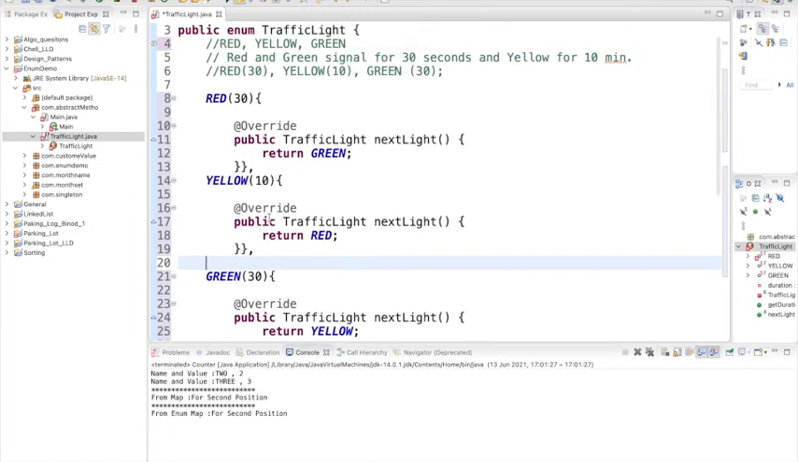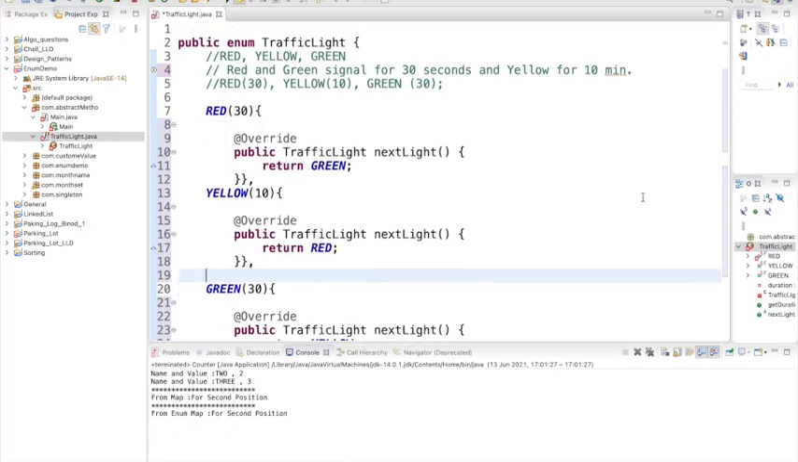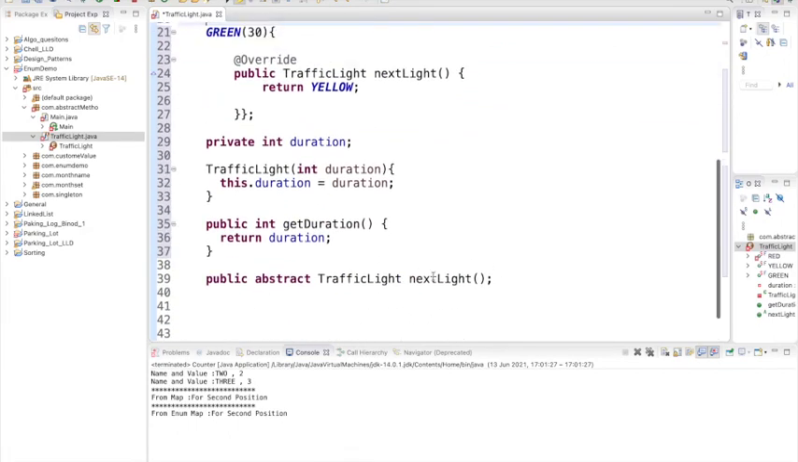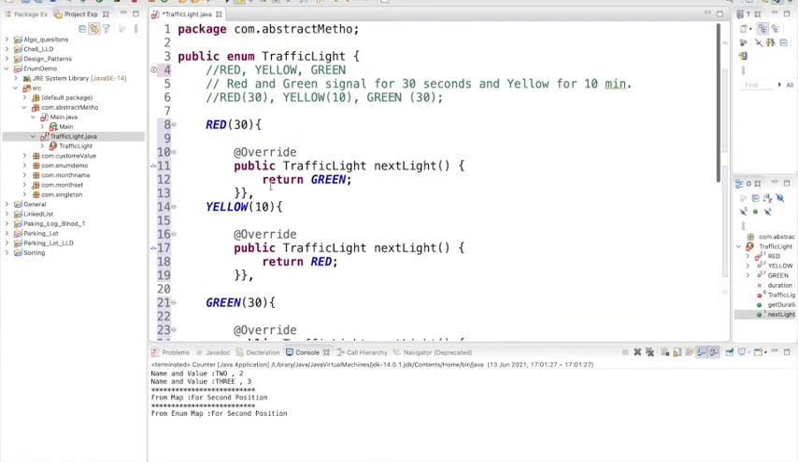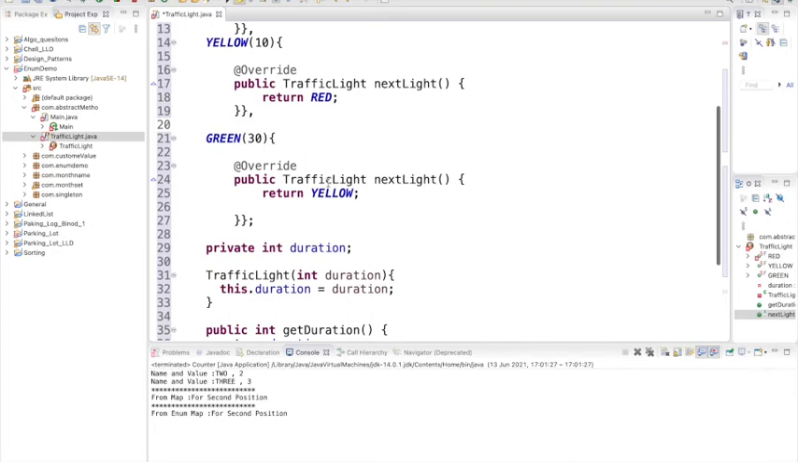My requirement is that I want to know after red which light should be on, green or yellow. That's why I created one method, next. As this is an abstract method, you have to implement this method in all the objects. So if you see here, we have the override, and I'm saying after red green should come, after yellow red should come, after green yellow should come, right?